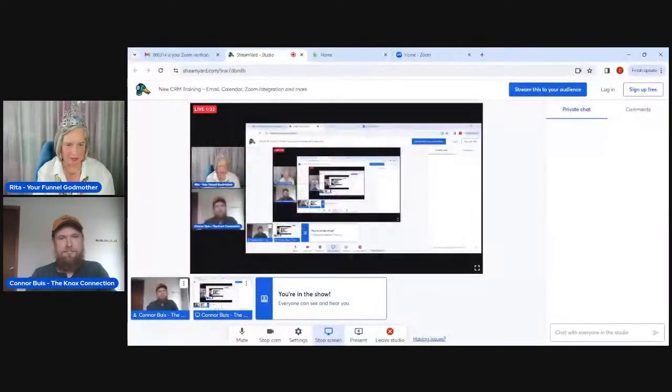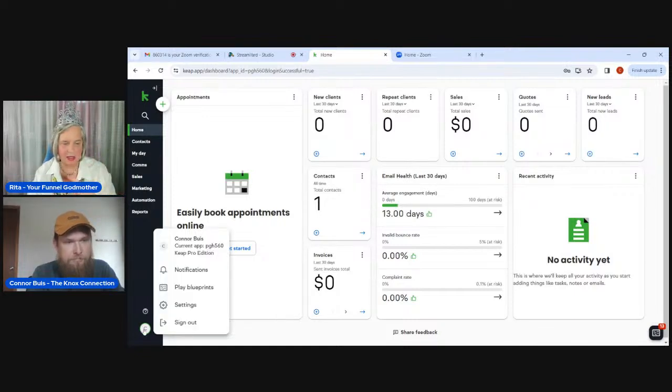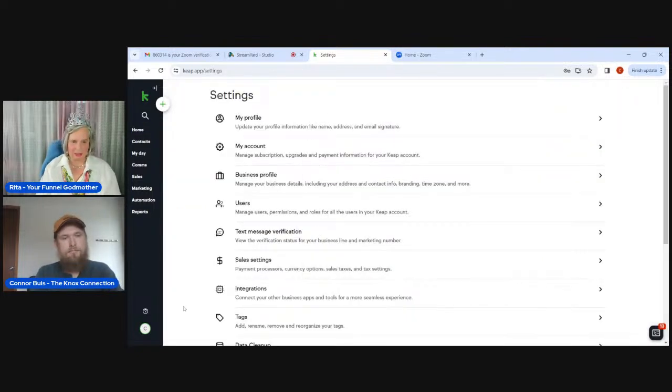All right. So I'm going to bring your screen up, and this is what the Keep Pro software looks like. Now, your integrations, we're going to go into settings. So all the way at the bottom left in the black portion of the screen where the menu is, there's that circle with the C in it. There you go. And then right there you have settings. Good job. And now we're going to go to integrations. It's almost at the bottom of the screen. There you go. Just click.